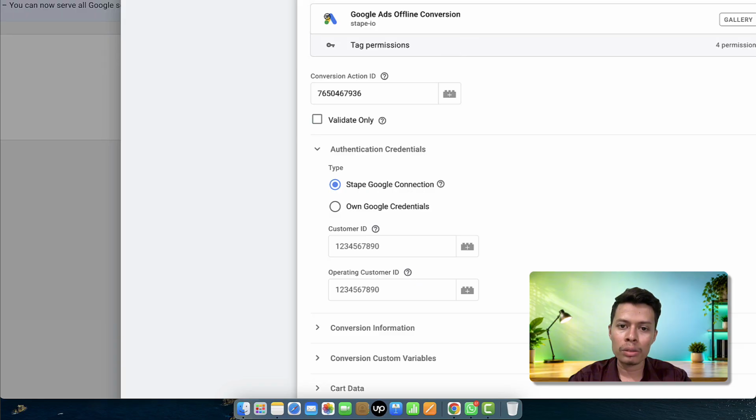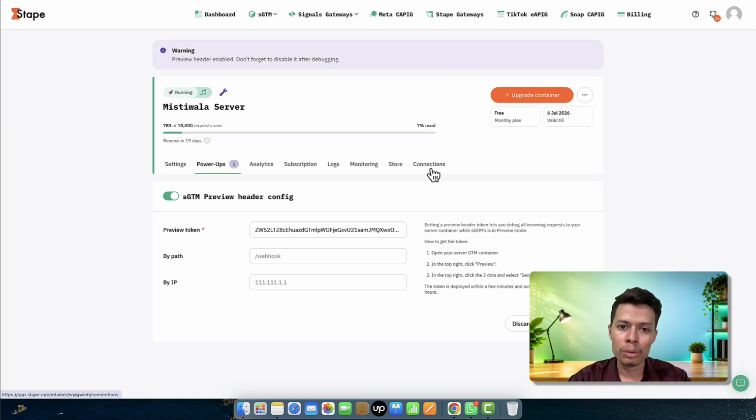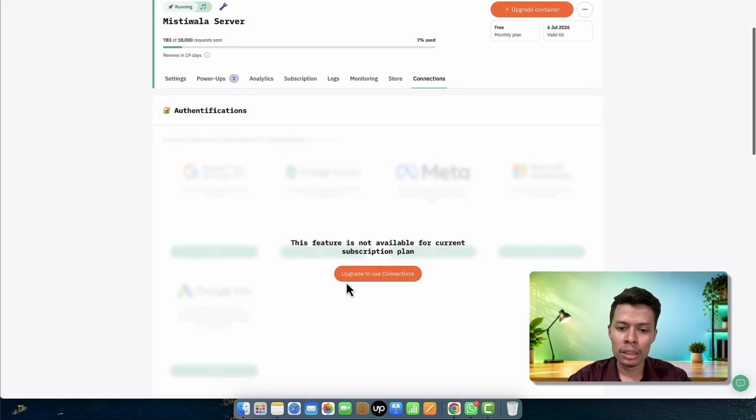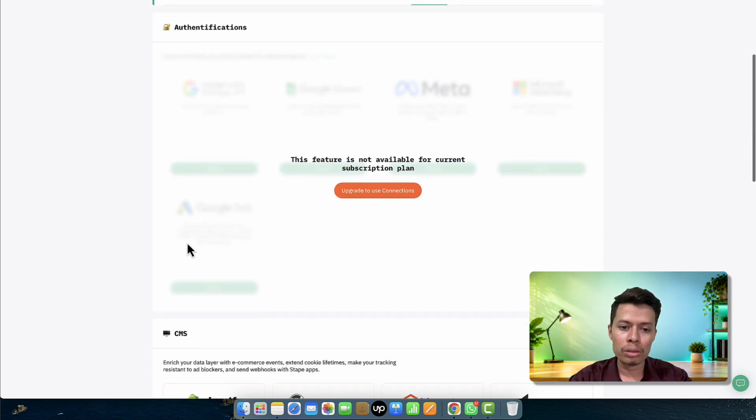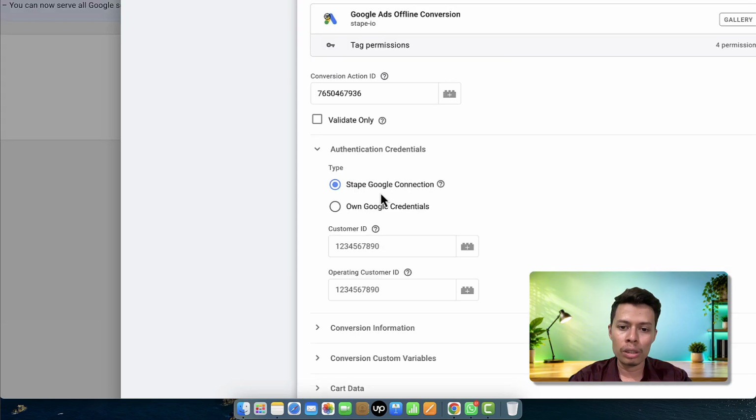You can see if I go here to step, you have to connect your Google Ads account here. I am a free user of step.io, that's why I can't do it. But in your case, you have to connect your Google Ads account with step.io. Then you can use this step Google connection.